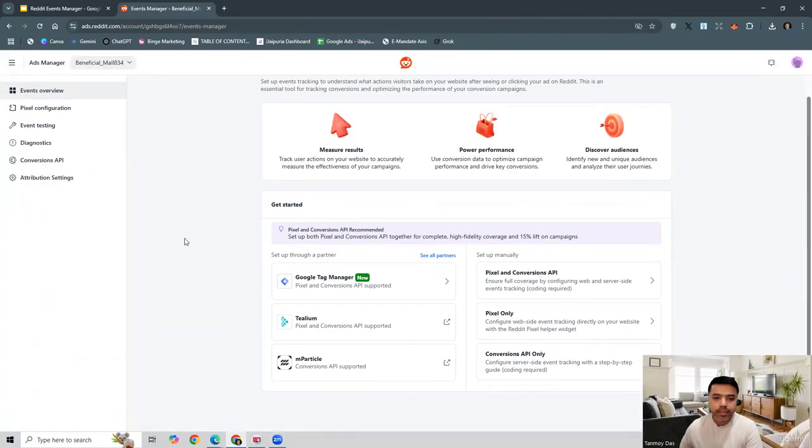As you can see, there are two different ways of doing it. One is you can do it with the help of a partner, which is basically a tag manager, which can help you set up the code, set up the tag, or you can set up manually. Any one which you are comfortable with, you can choose that option. So let's say we are doing it manually.